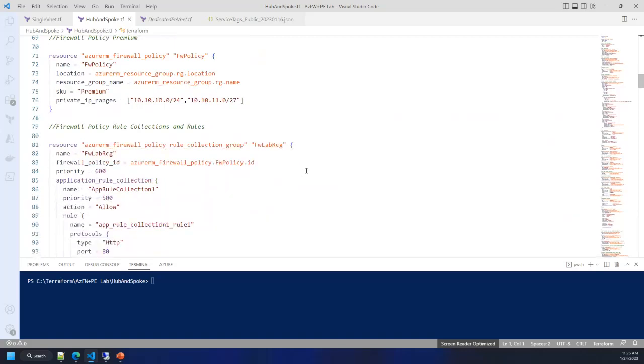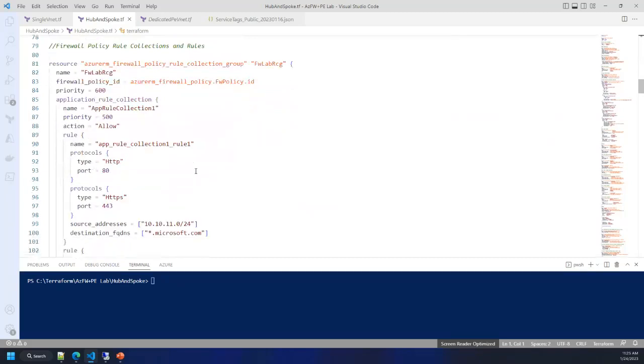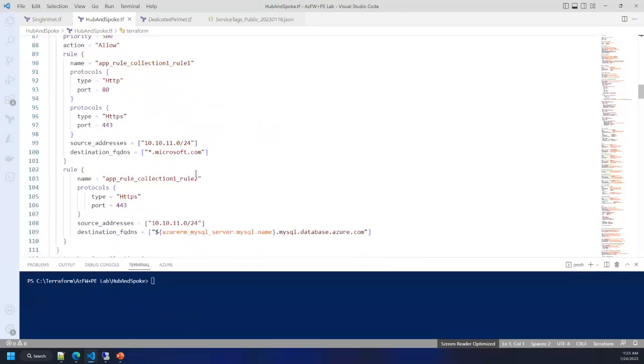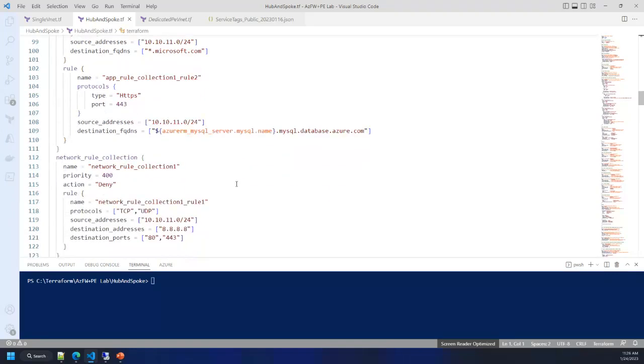And within the policy, we are creating the network rules, the rule collection groups, and the application rules that we're going to use. I will show you the rules that we have created in the portal. I think it's more friendly to see.